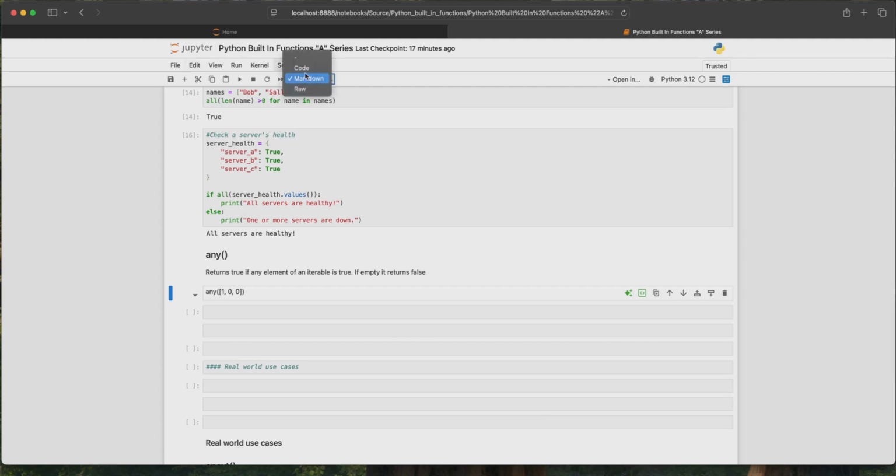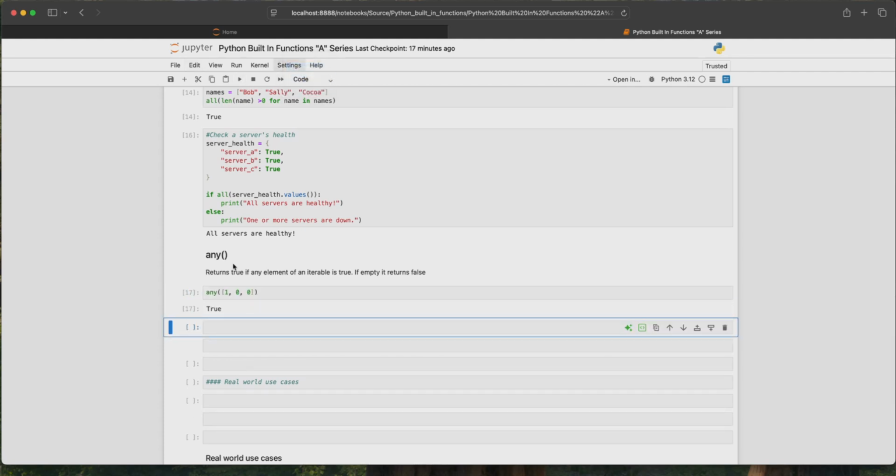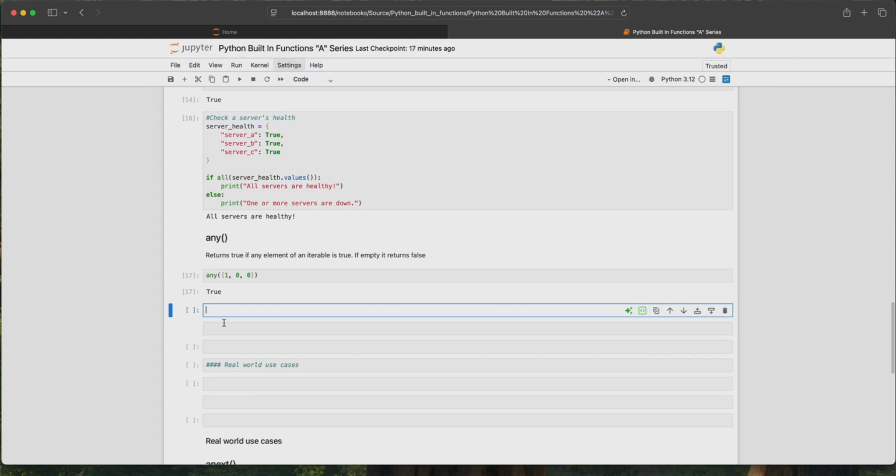I've got to change that from markdown to code. Sorry about that. So it returns true. Now let's do another truth. Let's use strings. Hello, that's going to be true. Empty string is false, but remember we've got at least one true in here, so it's going to return true.